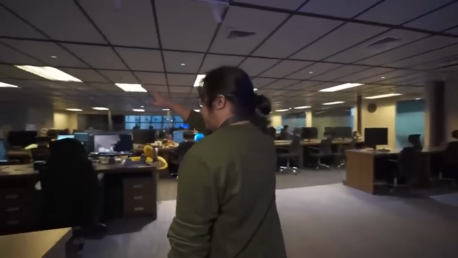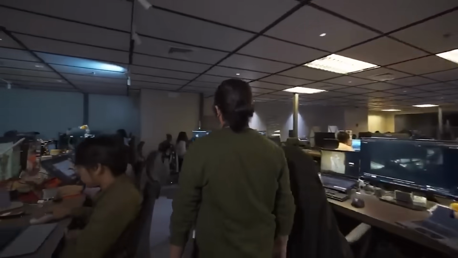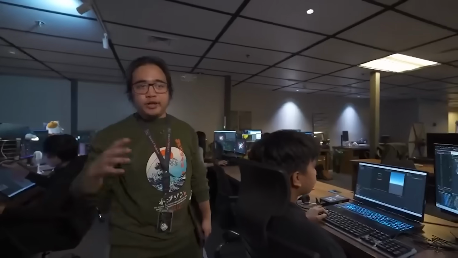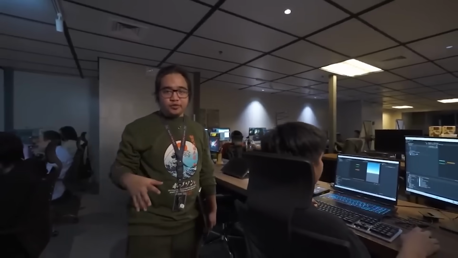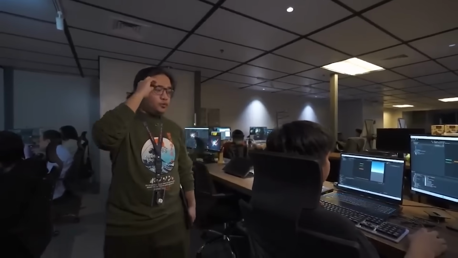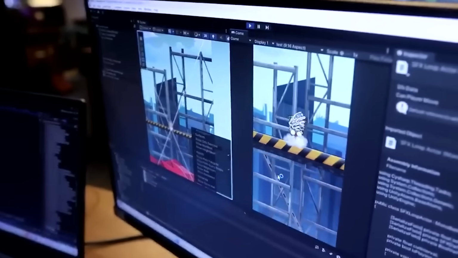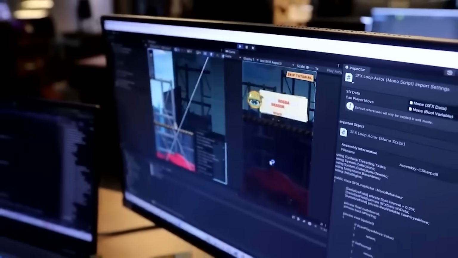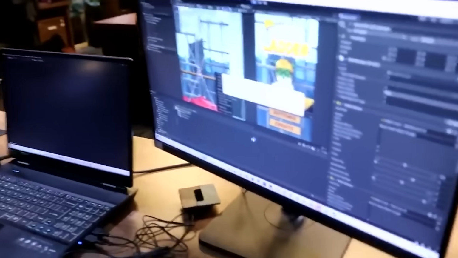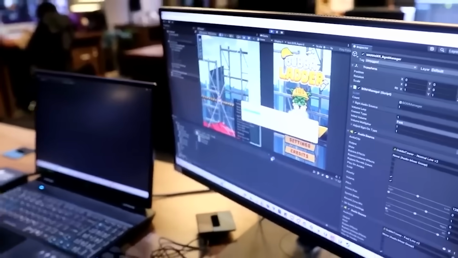So if we go over here in the production area, these guys are essentially responsible for applying all of the art assets and animation into the game engine. So this is also where we start doing the programming for the game. In game development, you have a team of programmers and you have a team of game developers as well, that essentially implements the art into the engine. They check for any issues, they check for any errors. That's the sort of stuff that we do.